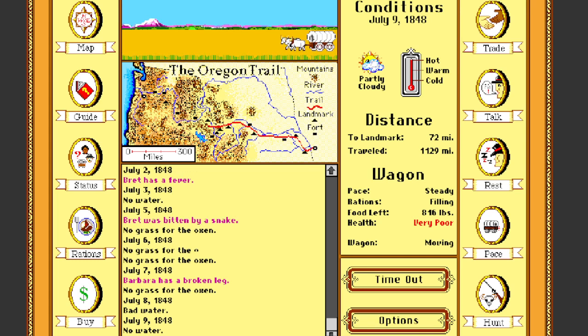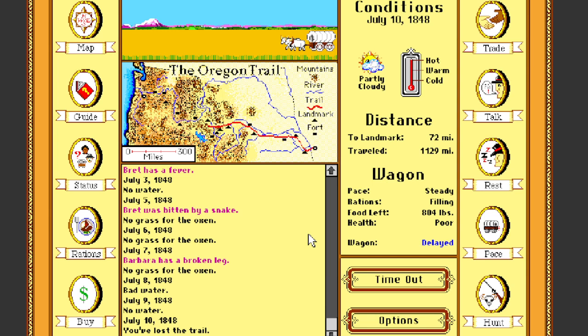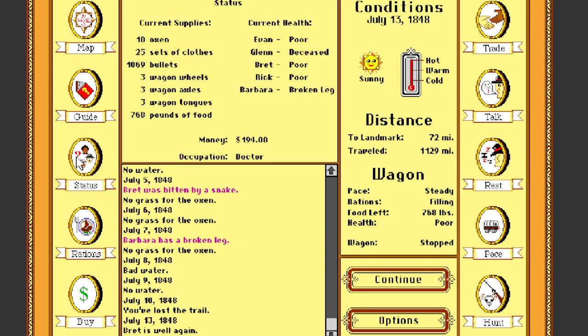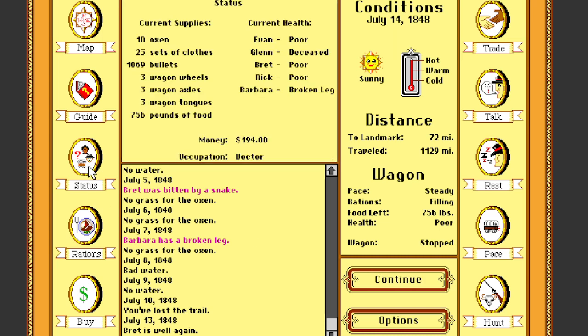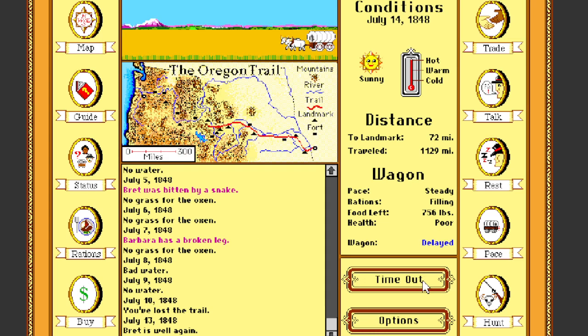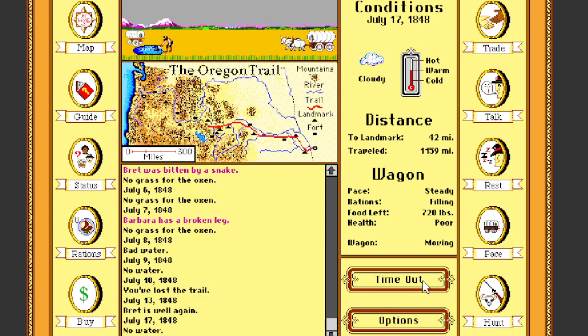Well, we still got 4 members of the party who aren't dead yet. And we got lost from the trail. I could speed things up to make up for lost time, but health is poor right now. Brett recovered. We're coming up on something there. We still have a lack of water.